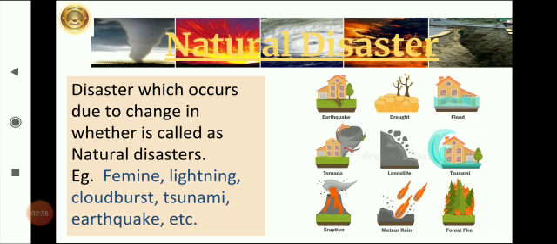Natural disasters such as famine, lightning strikes, cloudburst, storms, etc. occur due to changes in the weather. There is the possibility of loss of life and damage to property in such natural calamities. Who is to be held responsible for that? Of course, mankind, because when we disturb the nature, it shows its impact.